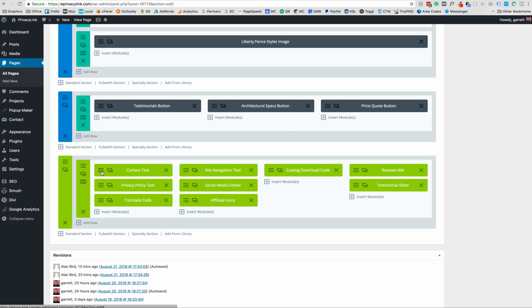So we've tried to label each of these modules so you know what it is when you're going in to edit it. To some extent, you may have to click in and see, okay, what's the privacy policy text? Oh, it's the privacy policy link. Or what's the translate code? Okay, that's the code for the translation on the website.